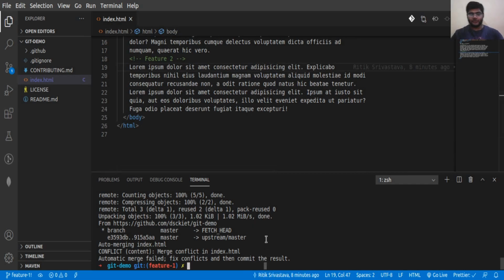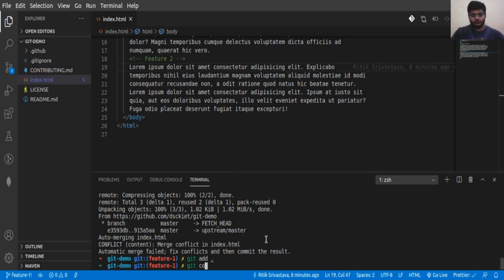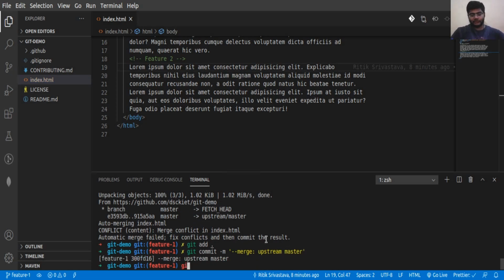We save our code. We will add and commit again. Git add dot, git commit hyphen m. Since we are merging, we can use merge in the commit message: we have merged upstream master. Alright, so let's push it again to our origin.